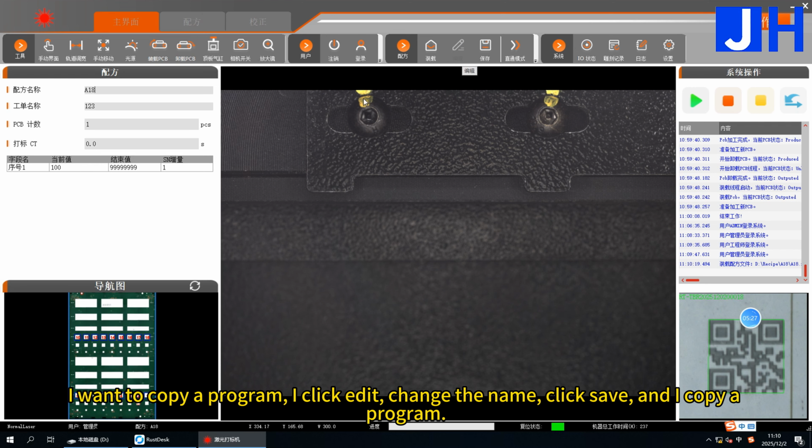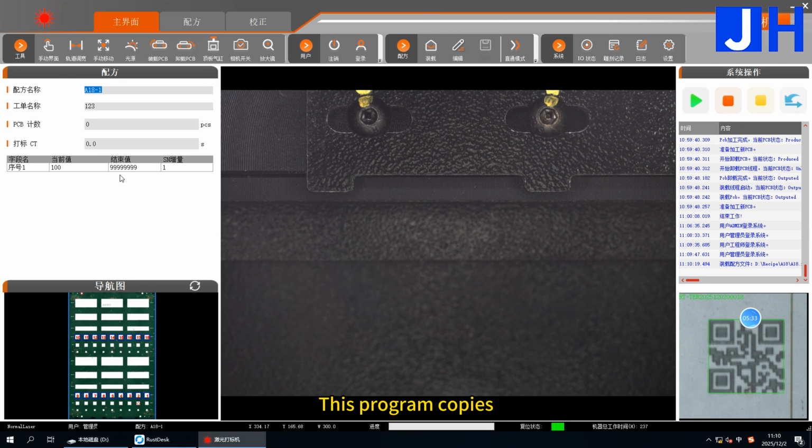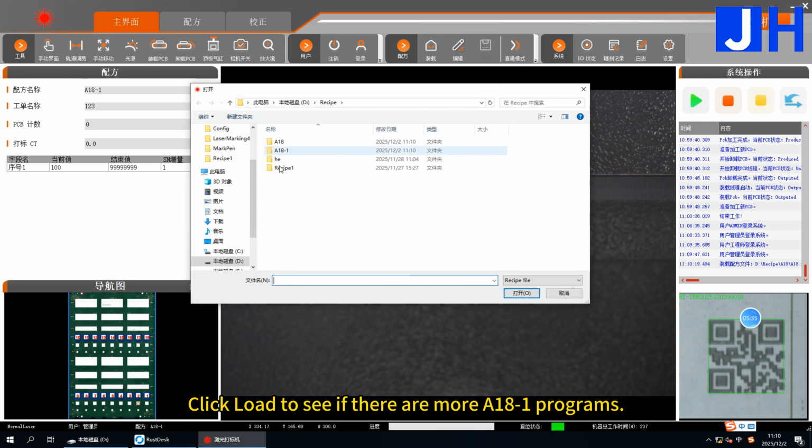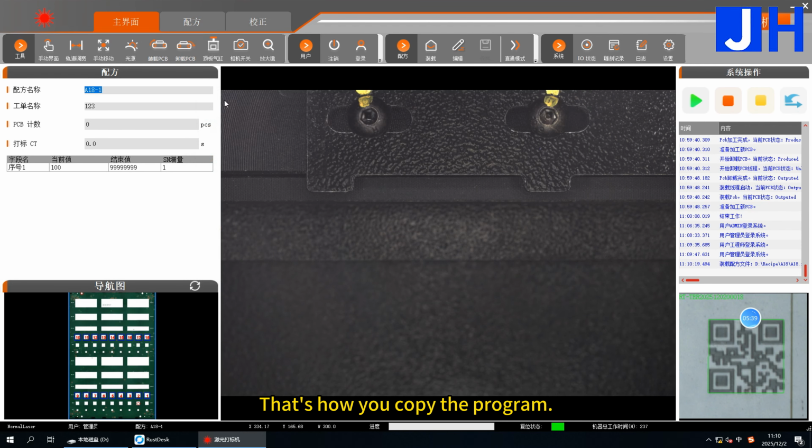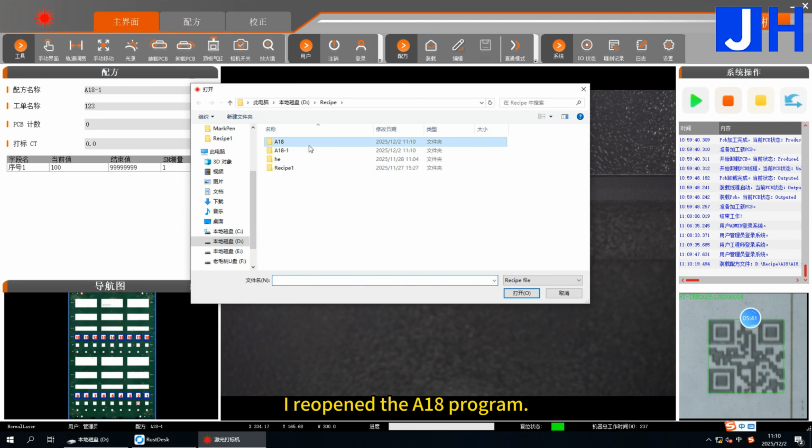If I want to copy a program, I click Edit, change the name, click Save, and I copy a program. This program is copied. Click Load to see if there is an additional A18-1 program. That's how you copy the program. I reopened the A18 program.